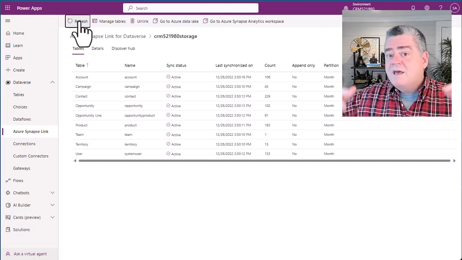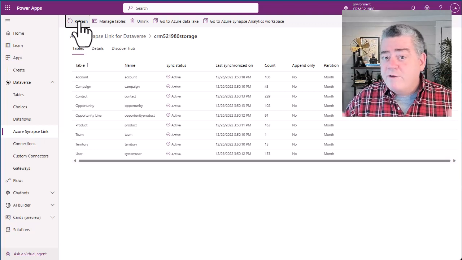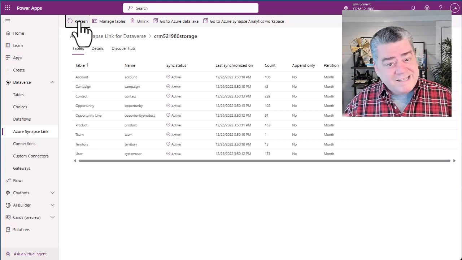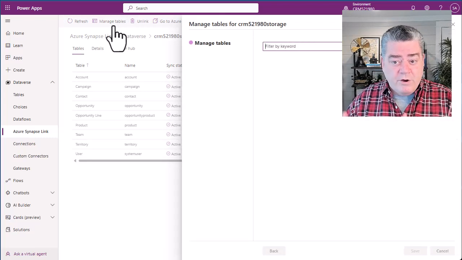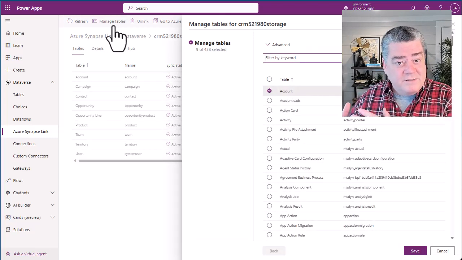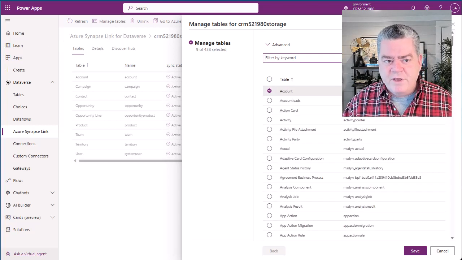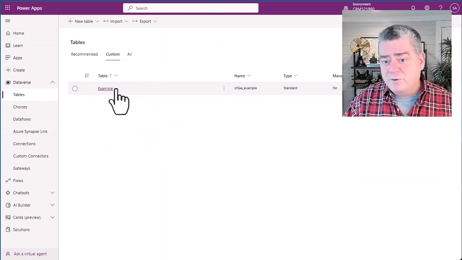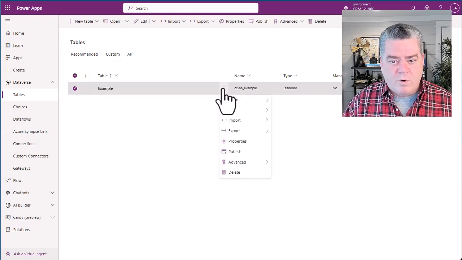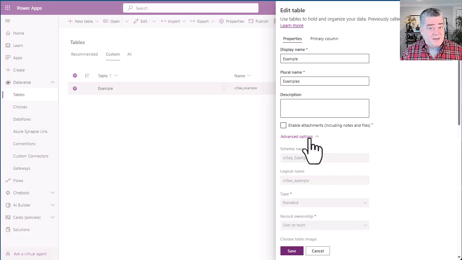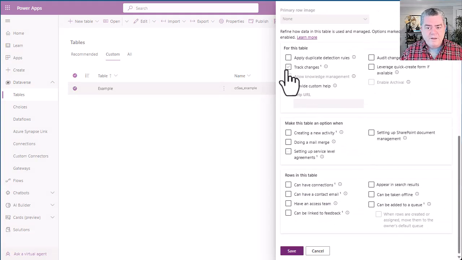Now, I will say that also, if you're looking for some of your custom tables to be added to this, and you're not seeing them in the selection, when I go to Manage Custom and I don't see that custom table listed, you might go back and check the configuration of it. So here's an example table that I might be looking for. And if I go to the properties for that table and go to Advanced Options and scroll down, there's an option here that needs to be checked. So I'll choose Track Changes.